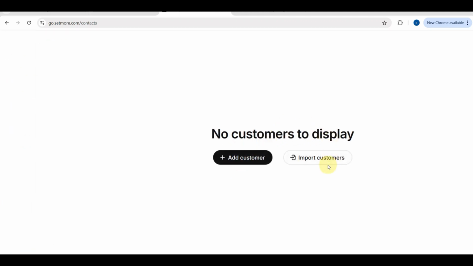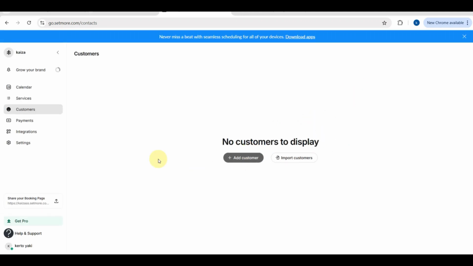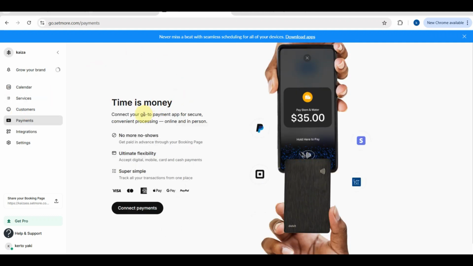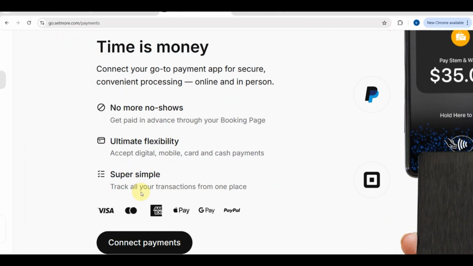Setmore also makes it easy to get paid up front for your services. Here's how to set it up. Go to apps and integrations, look for the payments option, and connect with a payment processor like Stripe, PayPal, Square, or GCash. Enable payments during the booking process or set deposits for services. This adds a layer of professionalism to your business and secures bookings instantly.